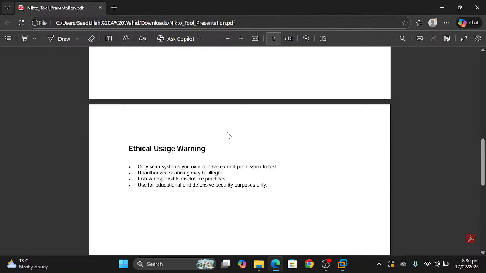And you think Nikto is a full penetration test, but it's not a full penetration test. You can check it manually on your own. Nikto is a scanner, not a hacker replacement. So don't skip manual testing.